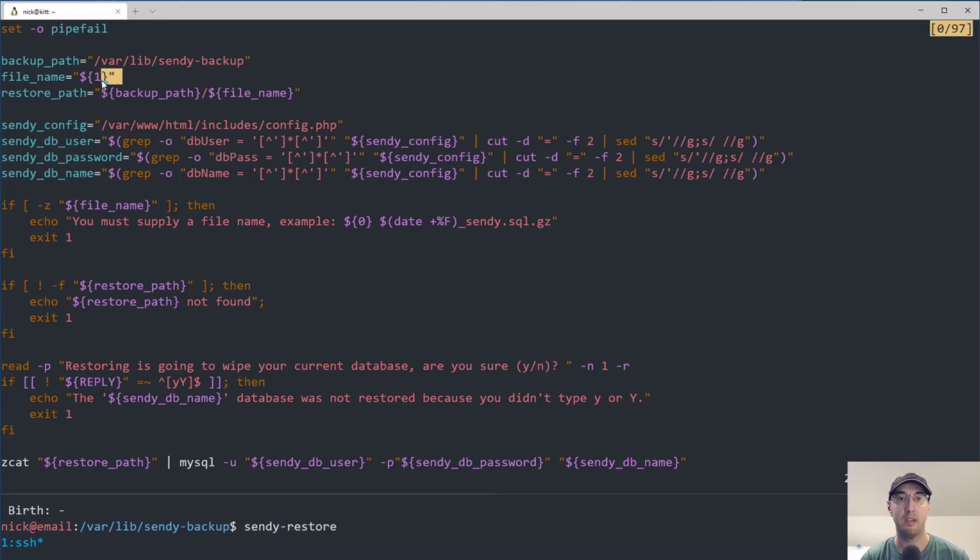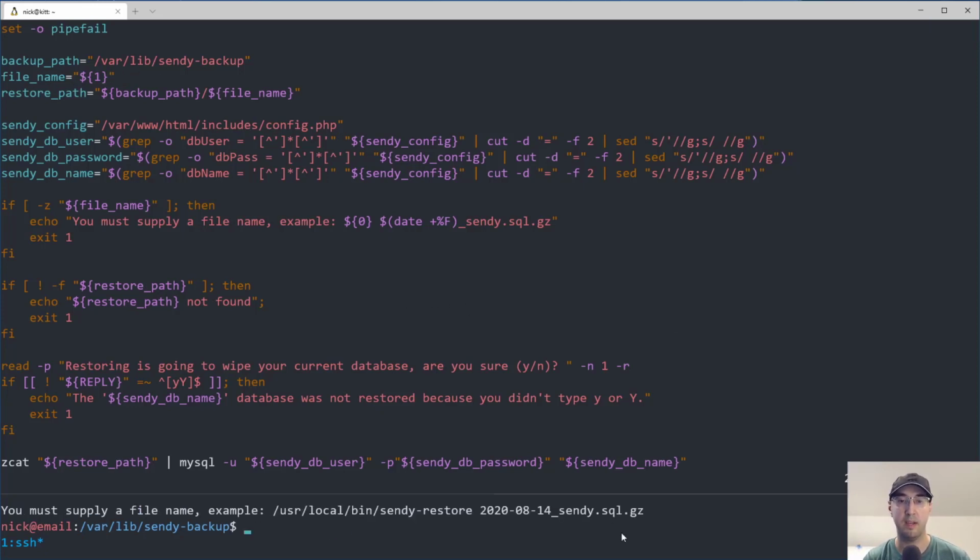So when we run this restore script, when we run Sendy restore, it's going to expect us to pass in a file name, because this is not something you would run on a cron job. It's not automatic, right? If I just run this like this, it's going to say you must supply a file name, example, and then it gives you an example of how to call the script with a correct file name. And when it comes to restoring your database, this is something that's going to happen super infrequently. This is going to be a manual task. This is going to be you, probably SSHing into your server and running the script.